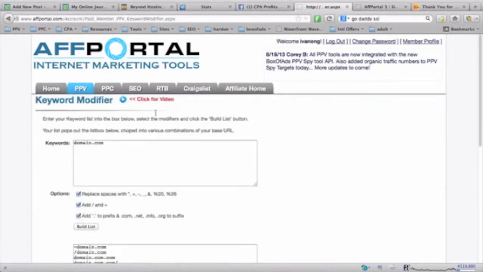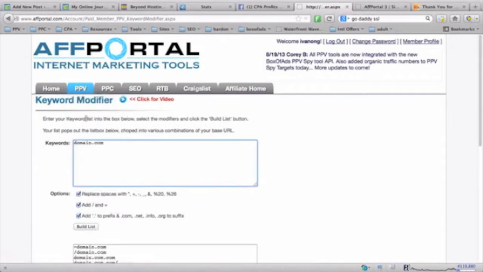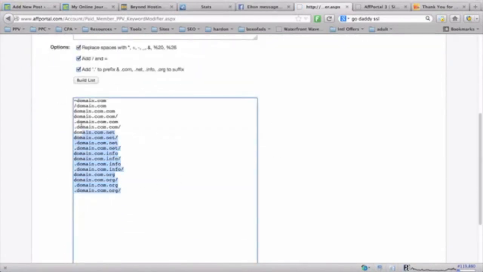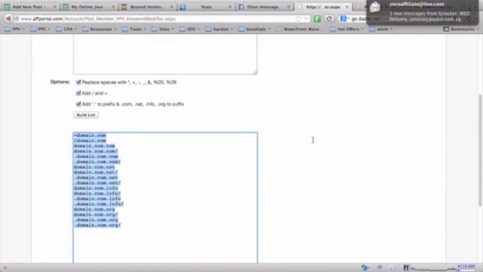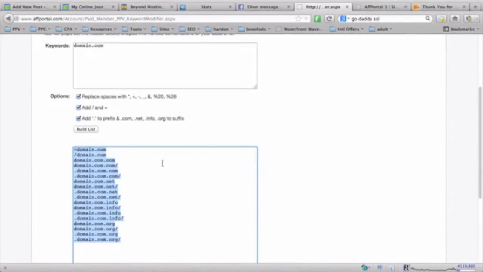In the blog post I was sharing about keyword variations. Under PPV tools and under keyword modifier, you can create variations of your converting domain with the click of a button. For example, I just put in domain.com under keyword modifier, check all these boxes, and the moment I click on build list, straight away it gives me a list of variations of the domain that I can use. With this, you can get all these variations and also add in your own variations to get even more keywords that you can potentially bid on and get traffic and conversions for your campaigns.